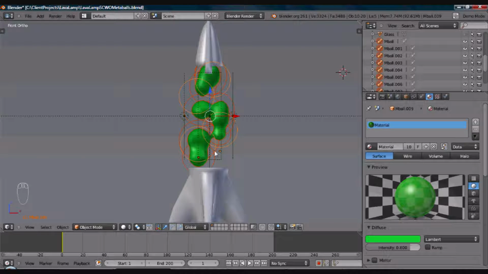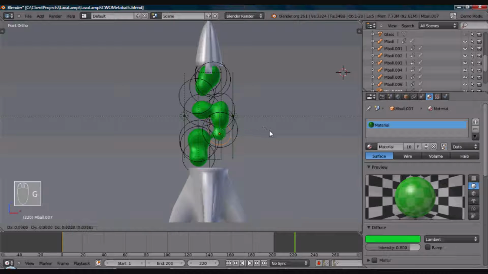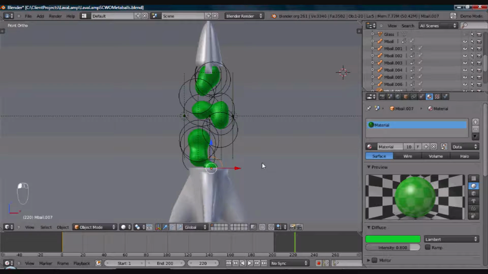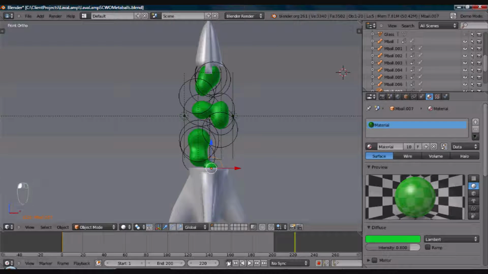Let's select this one here. Yeah, this one here. And let's go up to frame 220. We want to go beyond what we're going to render. That way the animation looks like it's continuous. It doesn't look like it's stopping right at the end of the animation. And now let's hit G to grab. Let's just pull it down here and set it, right there, let's say. Hit I, set another keyframe, and now if we play that, it's as simple as that.